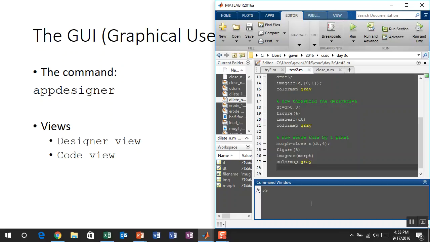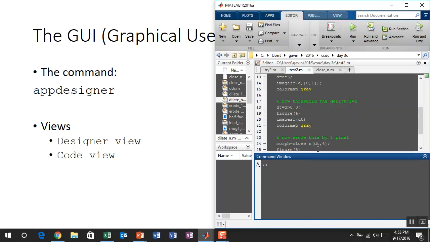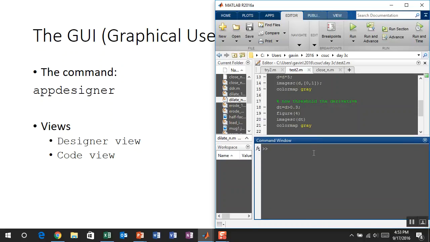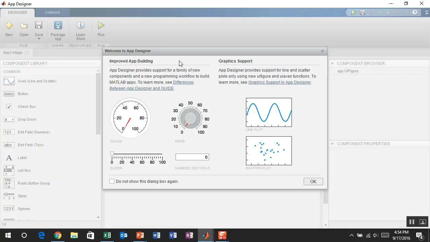All right. Let's clear this up, clc. Now we use the command appdesigner, and that will open up this new interface. Okay. It tells you a little bit about what's going on, and you can click on some links. It'll tell you about the differences between App Designer and GUIDE. Like I mentioned, those are kind of the two ways to build things. So I'm just going to say OK here.